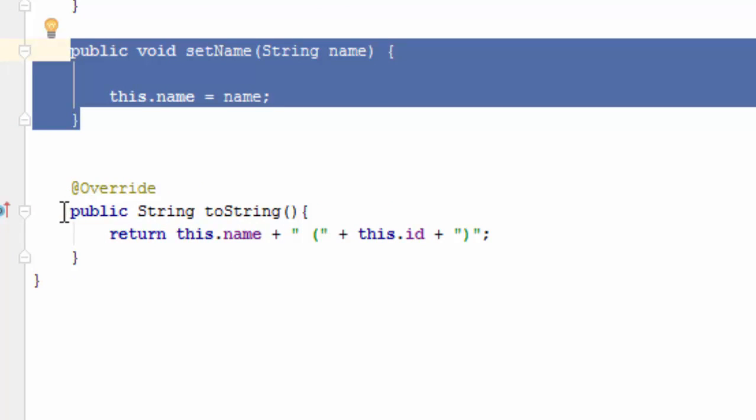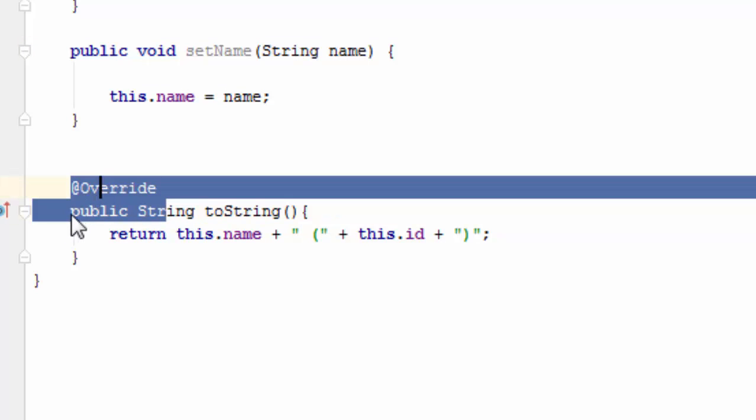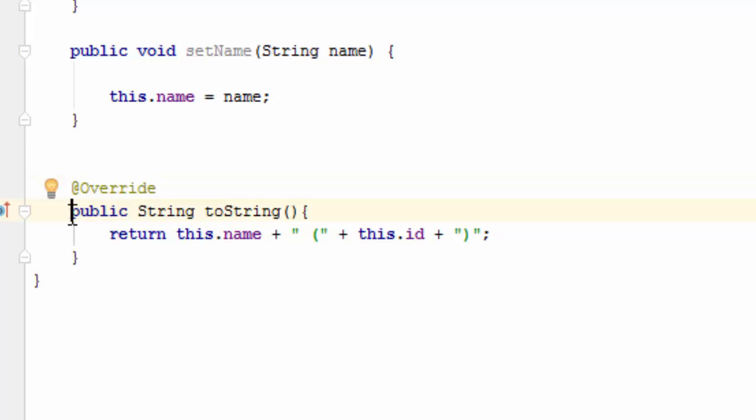So the reason why we override this toString method, remember going back to Java basics, toString is a method of the object class. The object class is the mother of all classes. All classes extend object. An object has a toString method that we are overriding here.